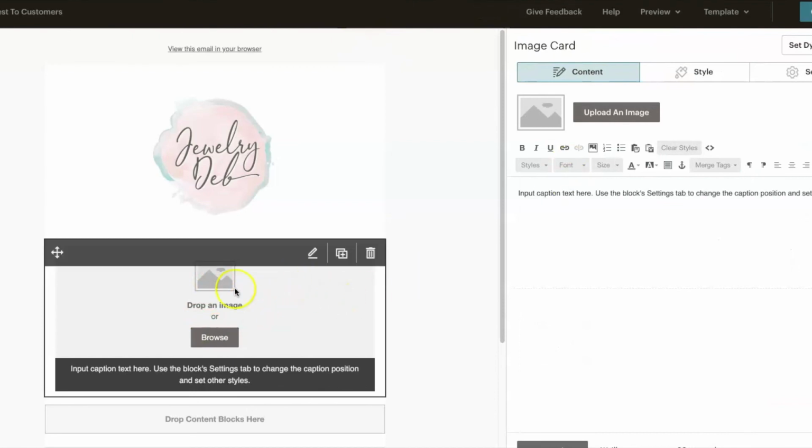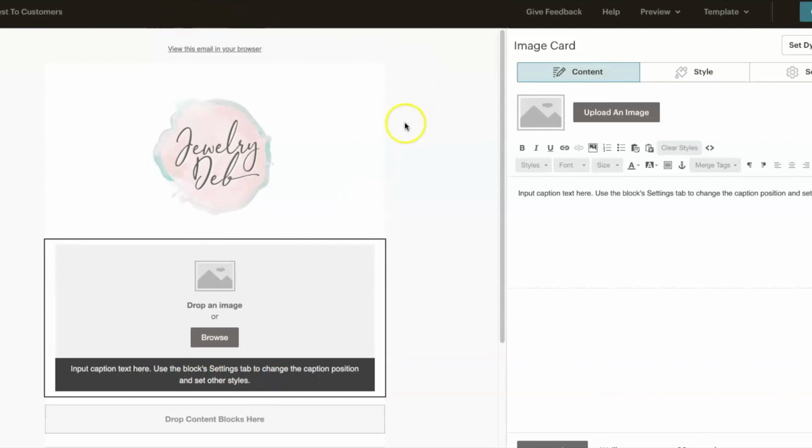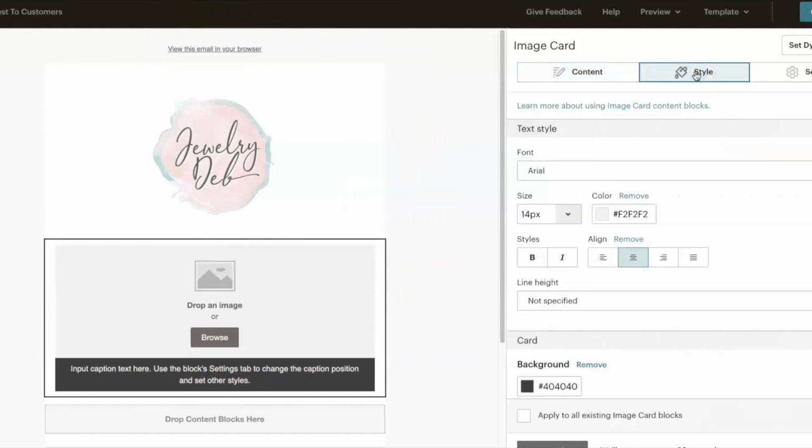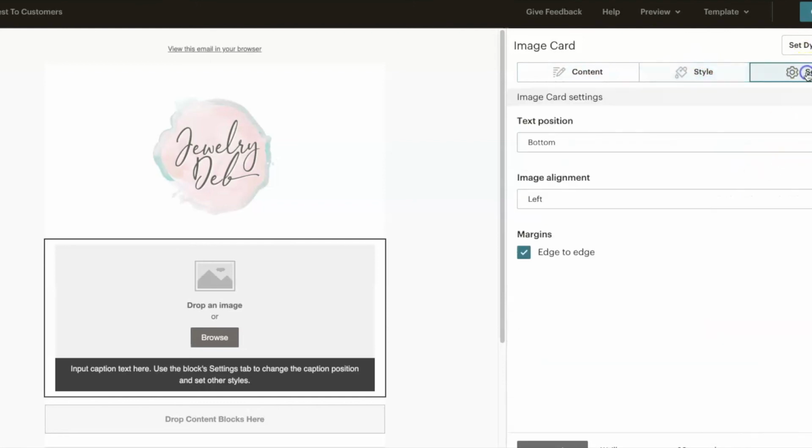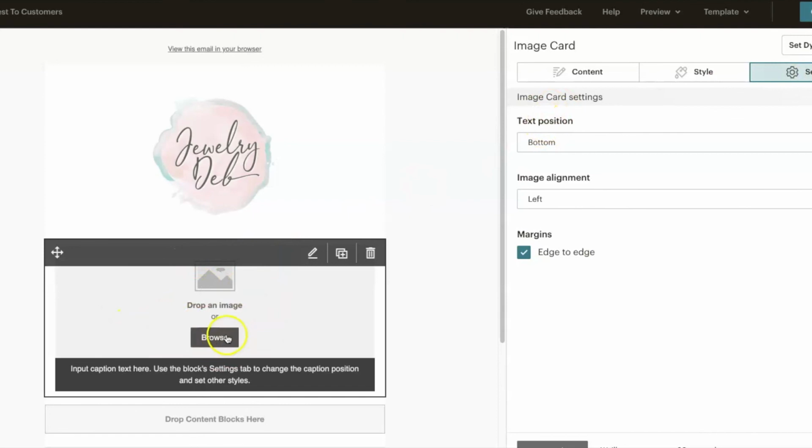Now, you'll notice it's the image on top and some caption below it. Here's what we're going to make. Here's where we're going to make some adjustments. So first, let's go over to settings, and we have this box highlighted, that image card highlighted.